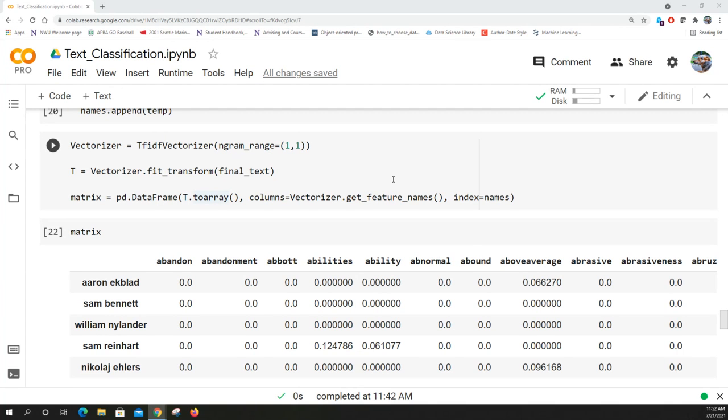Hi, I'm Gordon, and this is the second video in a short series on natural language processing, and specifically this project is focusing on term frequency, inverse document frequency methods.